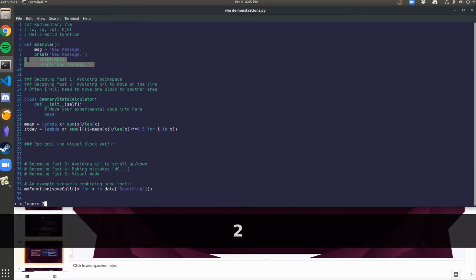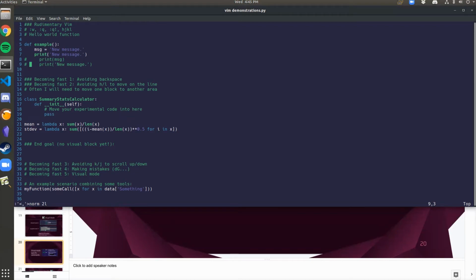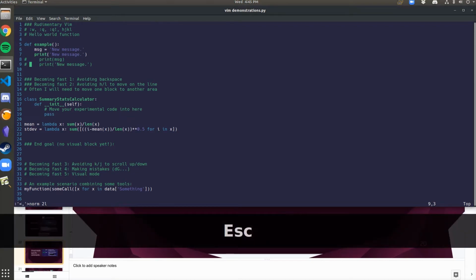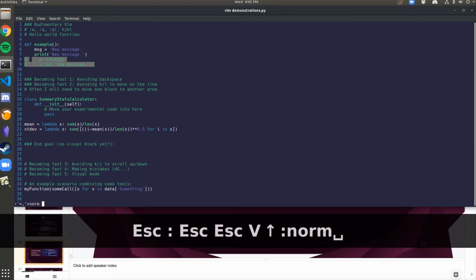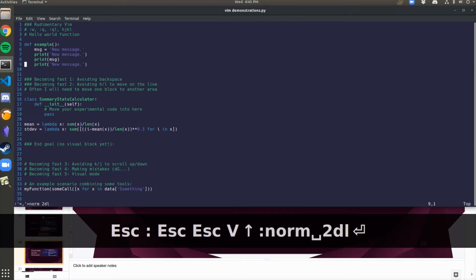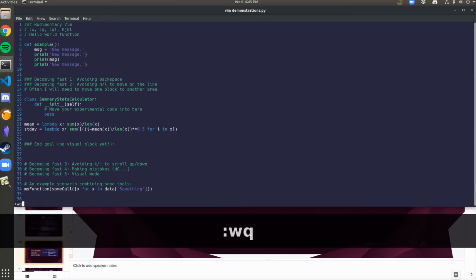So I'm going to do 2 and then L, which is my right-looking movement. Oh, I didn't type in D, that's why. You can see it moved the cursor to the right, but it didn't actually delete anything. So visual select again, norm, 2DL, right? And so now that uncomments.